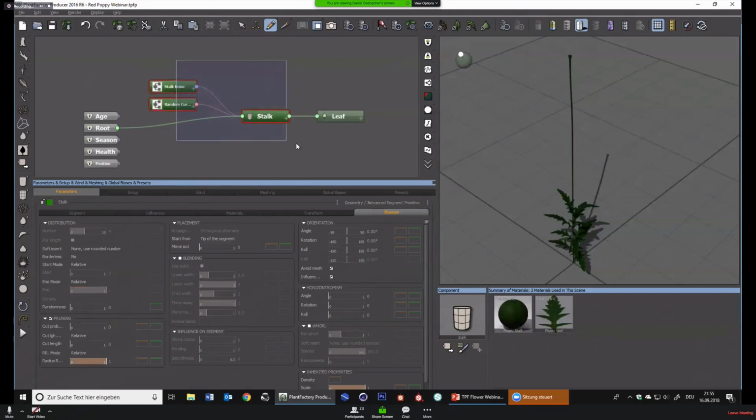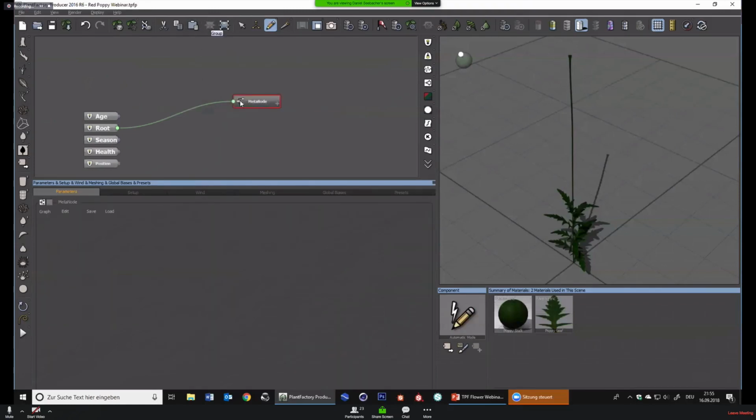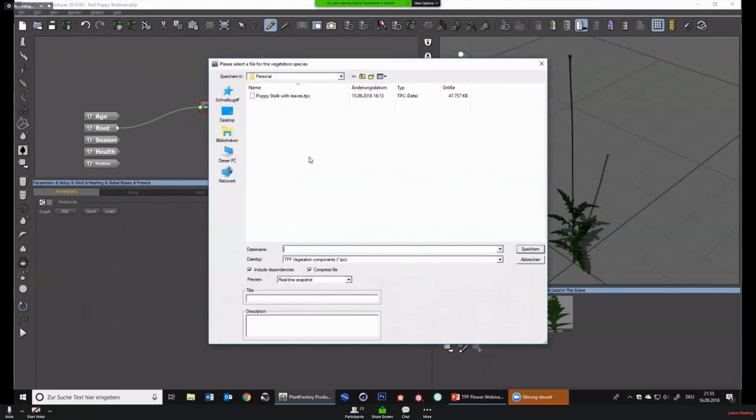And now let's group these nodes into a meta node. And if you save out a meta node that contains a 3D geometry, then this is not going to be saved out as a default meta node, but as a component. So save, and I already saved that one in advance.